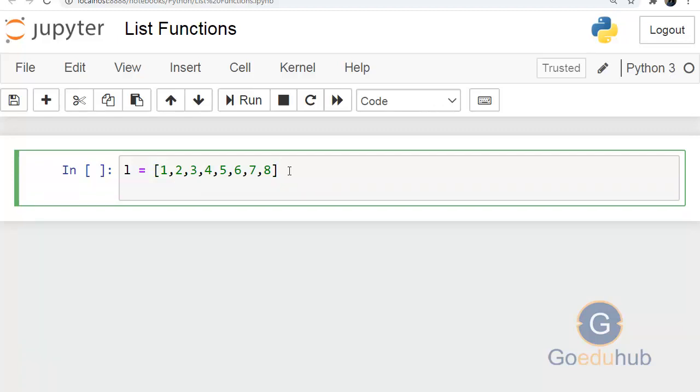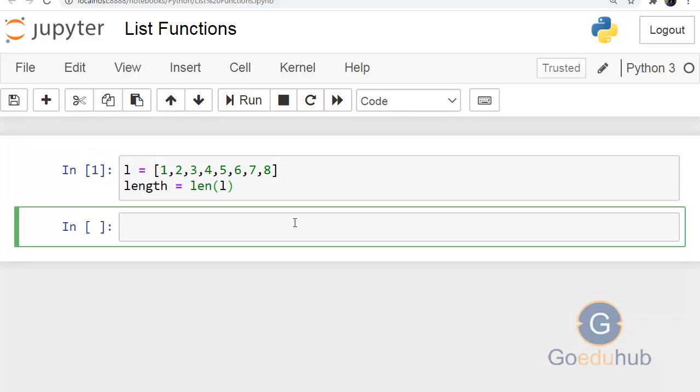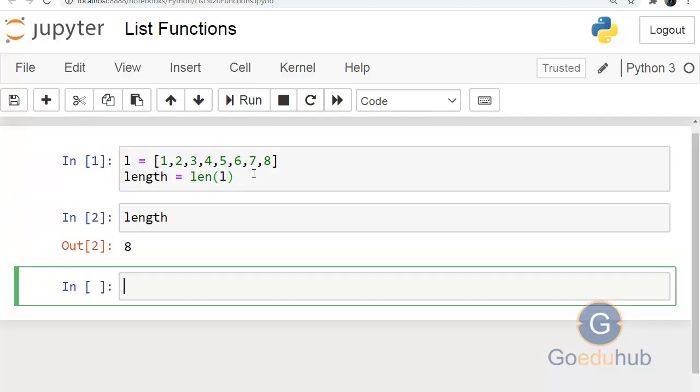First I'll use the length of the list, because when we apply some loops to the list, we need to know the length of the list. So len is a function. Inside the len we need to pass the name of the list, and you can print the length. It has a length of 8 elements.